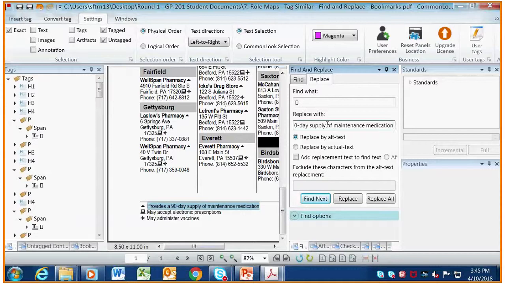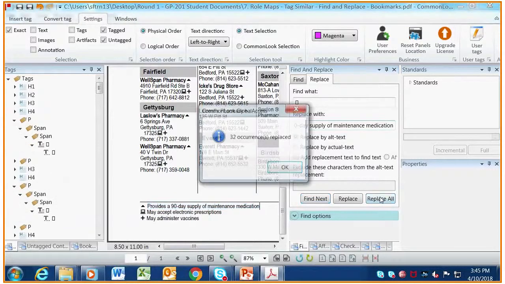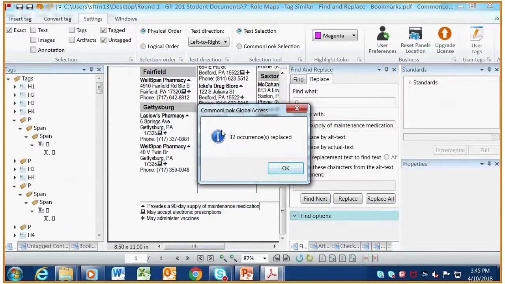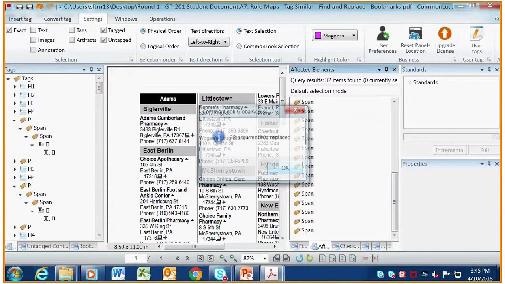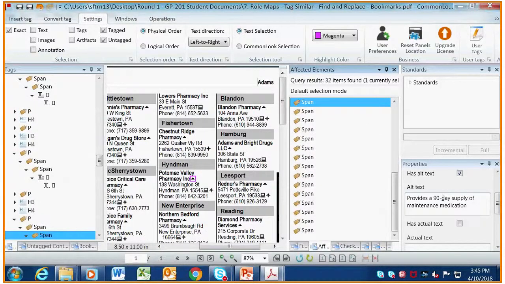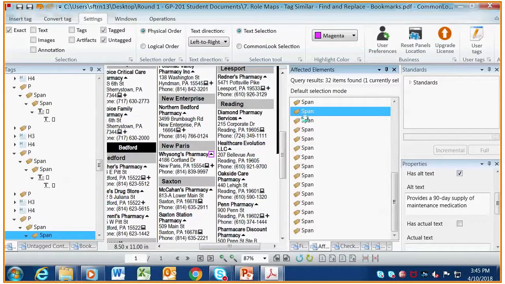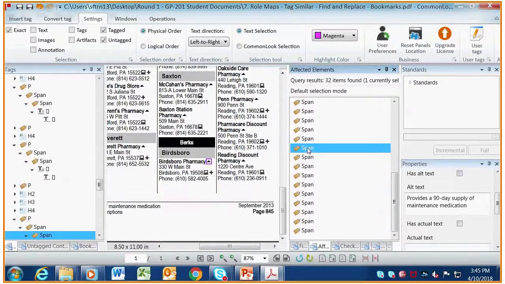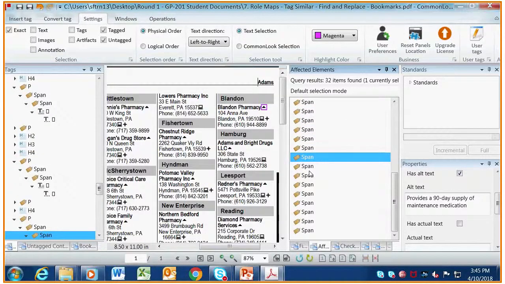Then this is pretty easy. I can just go ahead and hit Replace All. So I want to replace all of those symbols with that alt text. And CommonLook finds 32 of them. And there are your span tags with your alt text, "provides a 90-day supply of maintenance medication." And as you arrow down through those, you see that it's all of the little arrows.